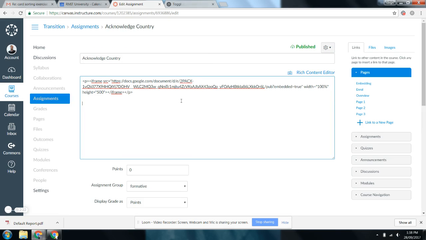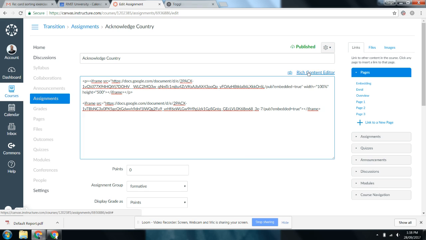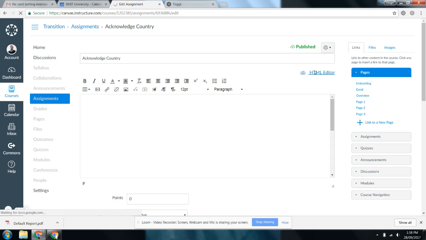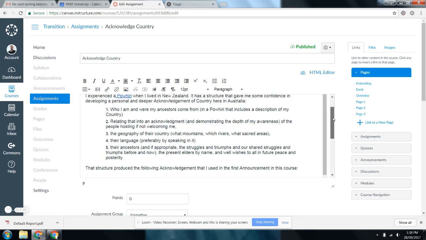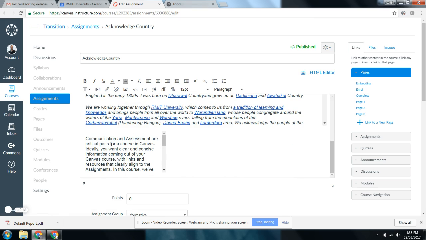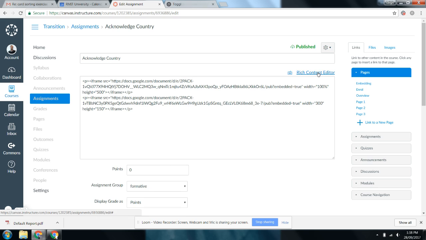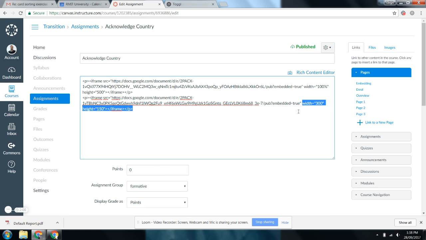I'll just put it below here to show you what happens. So if you look carefully at this code, and when you do it, you'll notice that the width and height code is not coming through. If you switch away from the HTML editor to the rich content editor, and scroll down there, by default it's sort of embedded itself small. So you go back to the HTML editor, and I don't know why this is the case, but then Canvas has inserted the width and the heights.